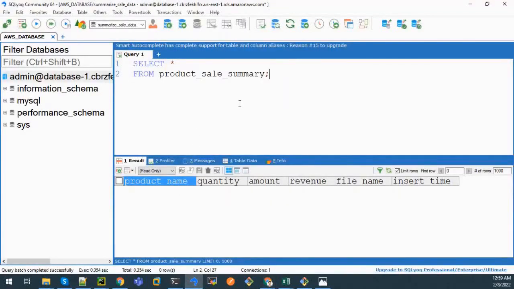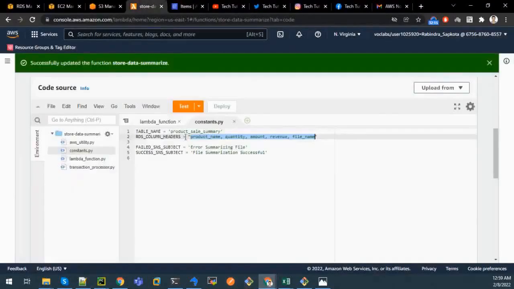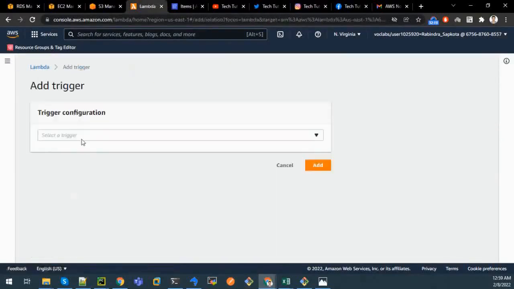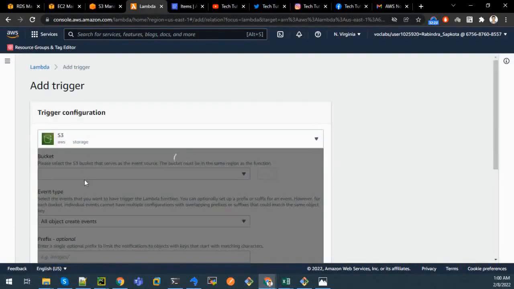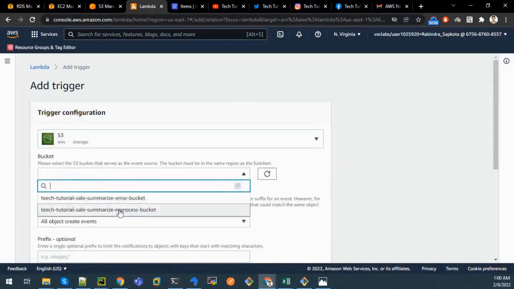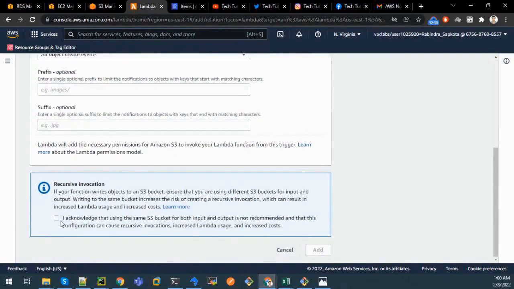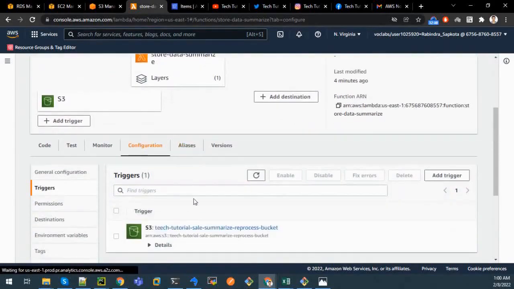So now let us test our architecture, but before doing that we require a trigger to this Lambda. So click on add trigger. Trigger will be from S3. Our bucket name will be reprocess bucket. For all events, yes, add. So whenever we add a file to this bucket, it will trigger this Lambda and other processing will be done.